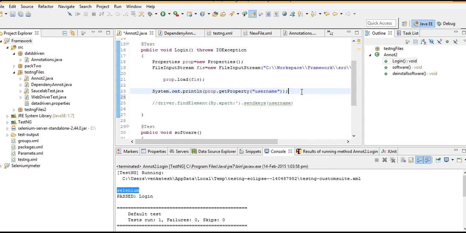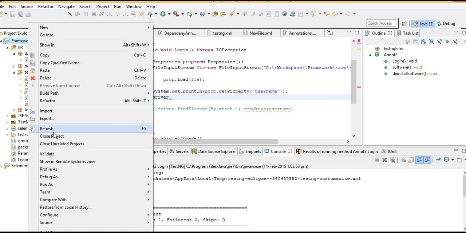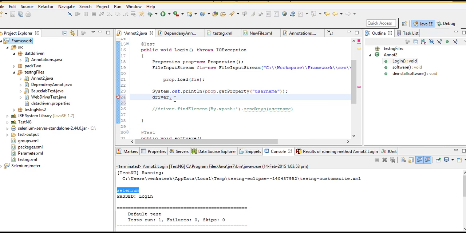And now you say driver dot... is it not imported yet? We have imported Selenium, right? Let me refresh it. Okay, where is WebDriver? We are not even telling from where we need to access it.